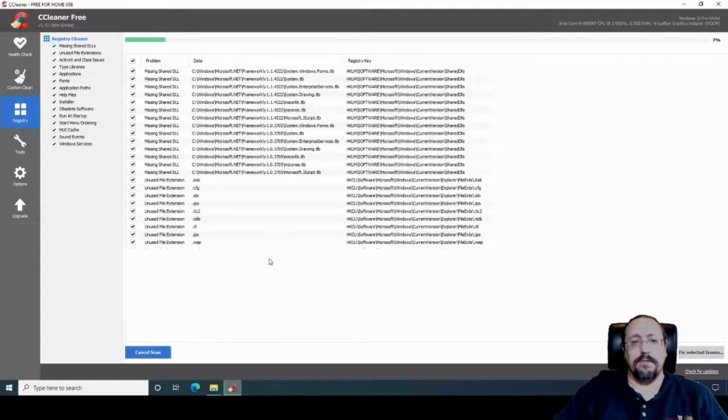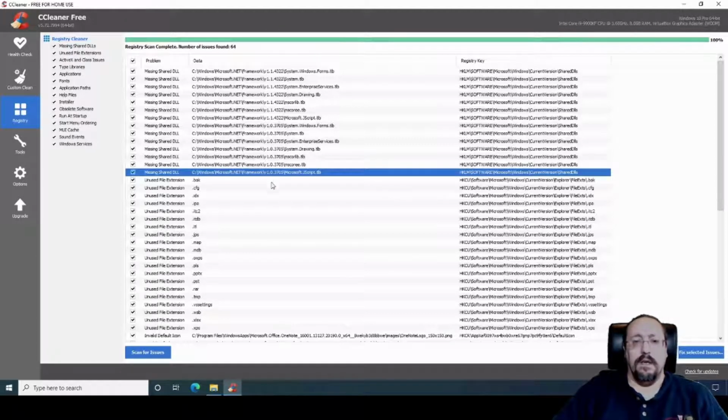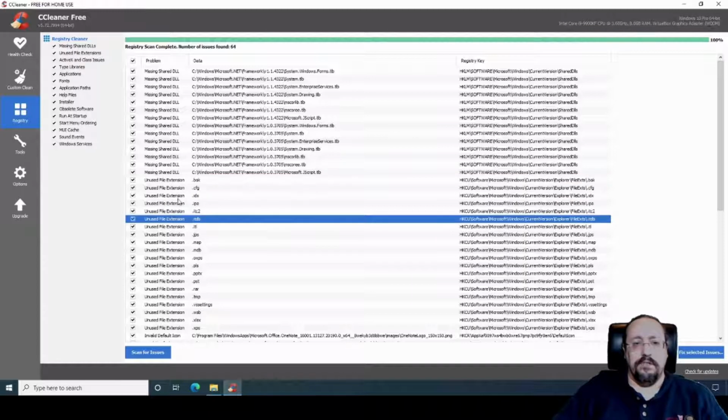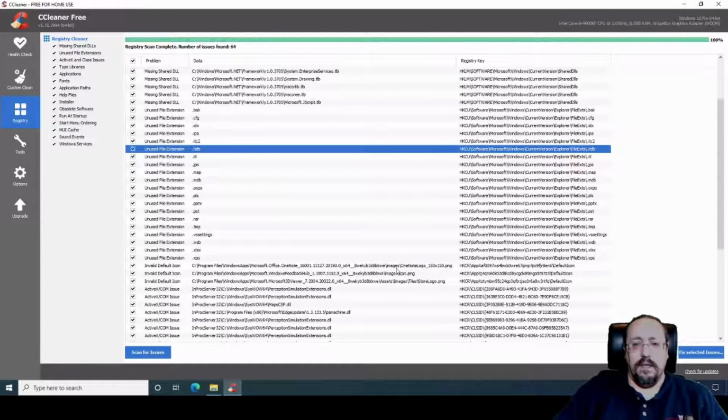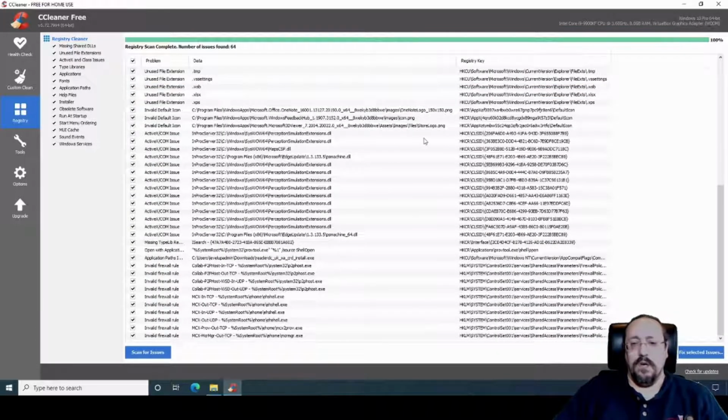So scan for issues. There you go. As you can see, there are a lot of extensions here from .NET Framework. The reason is that when we do Windows updates, it's upgraded from version 1 to the one I have now, so these ones are not necessary. And here it's found a lot of extensions that are not being used. These are just programs that I've uninstalled, so I can't find the icons and things like that. So I'm going to go ahead and fix selected issues.